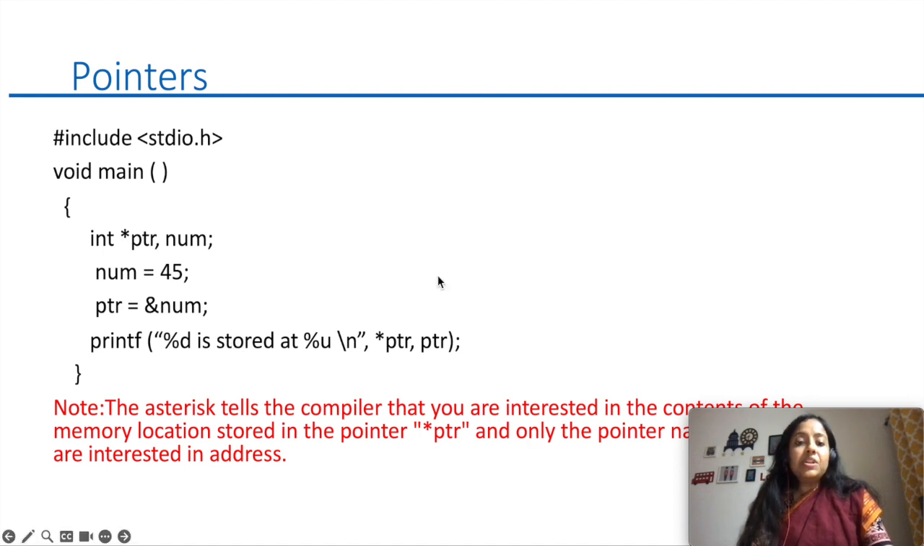In this particular program, you find that we have printed two things. One is star ptr, one is ptr. So again students, star ptr will actually print the value which is present at the address in ptr, that is 45. And ptr will print the address which is stored in the pointer variable.